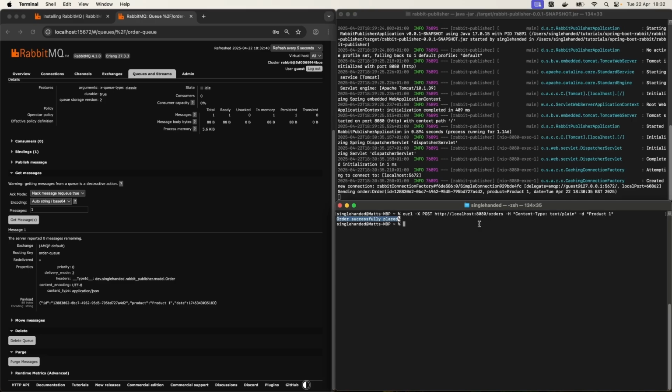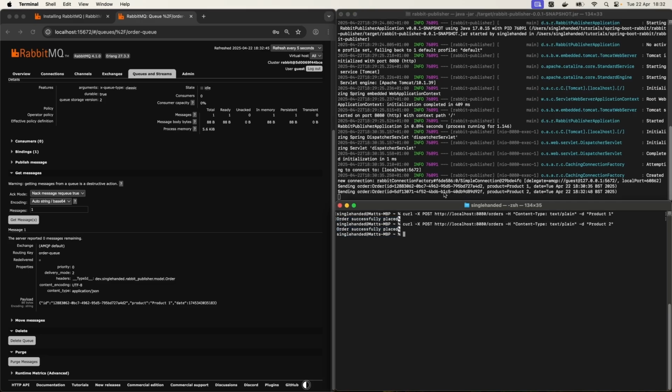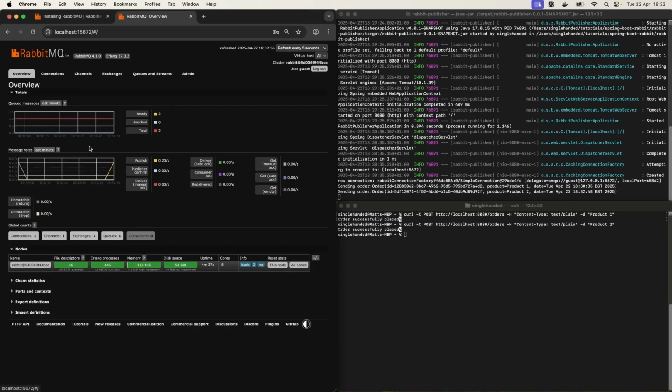And we can send another message. We just need to give it a different request body. So there we can see product 2 has already been logged out. If I go back to the overview tab, we can see we now have 2 messages. So another message has arrived. We can see from this graph here that the rate changed, and we can see that we've now gone up to the level of 2 messages, and we can see here there are 2 messages.